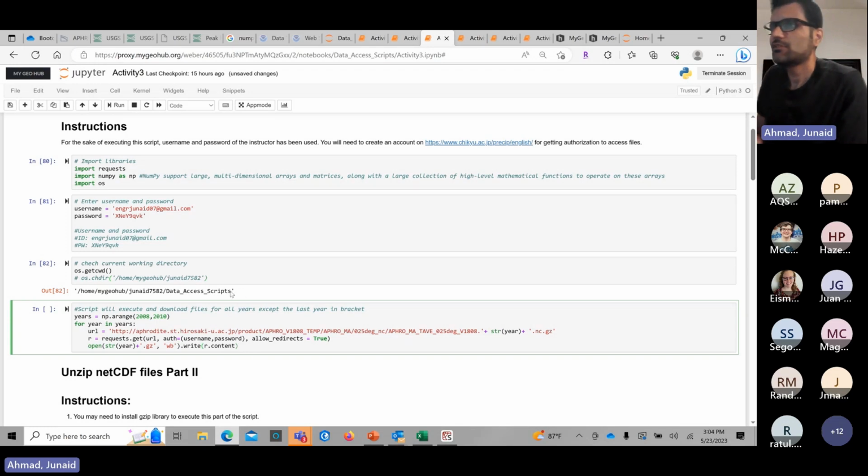So now this script, what it will do is that it will execute and download files for all years except the last that I told you, because for this last one, the year or data number is not going to be read. So it will read 2008 to 2009 only. So there are different ways of writing this, but one of the ways that we are going to use is this one. So you are mentioning the years you are interested in to download data. So we are going to download data for 2008 and 9.